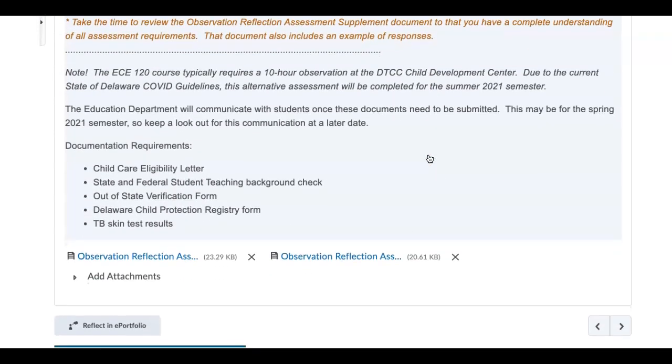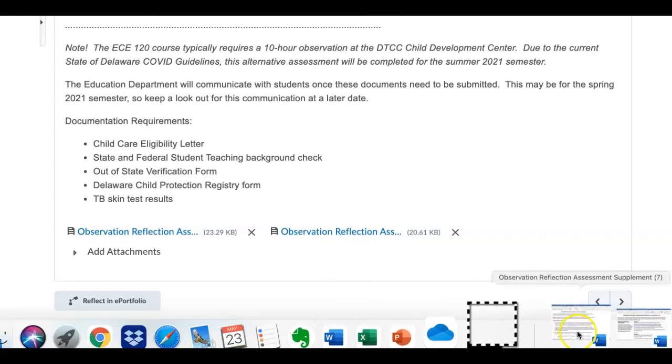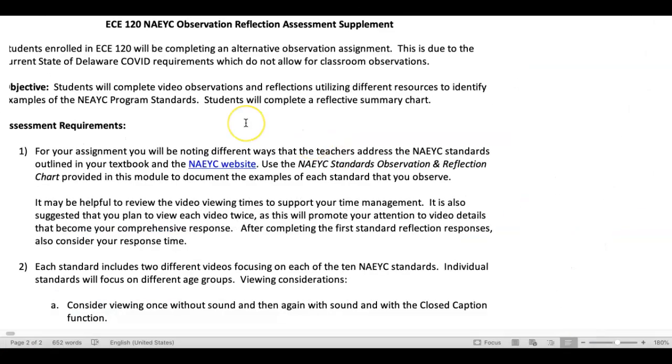Typically for this ECE 120 course, you would be doing a 10-hour observation at our Child Development Center, but due to the state of Delaware COVID guidelines, this alternative has been updated for the summer semester. You'll see down at the bottom there are 2 documents. This is your assessment supplement as well as the chart that you will complete and then submit according to the course calendar. So let's take a look at the assessment supplement.